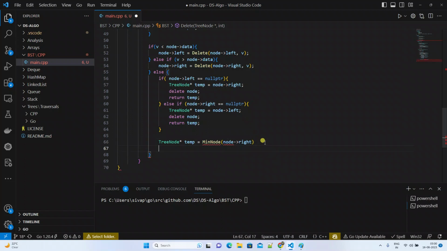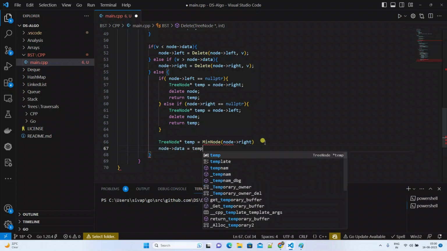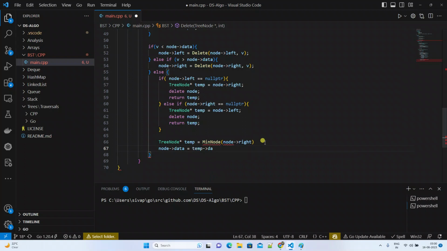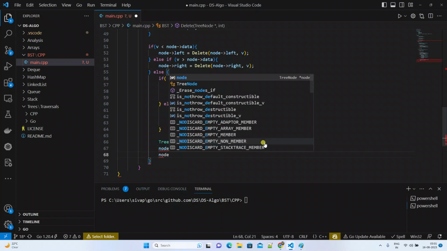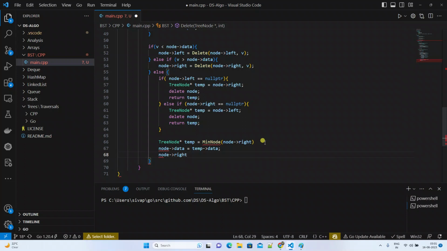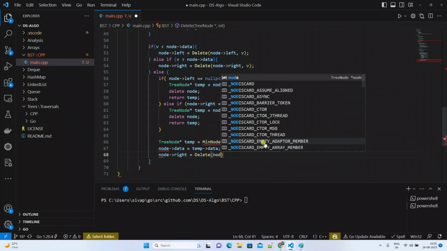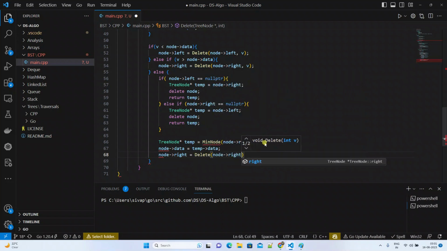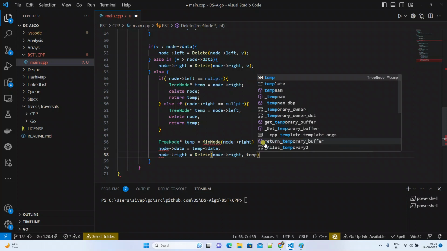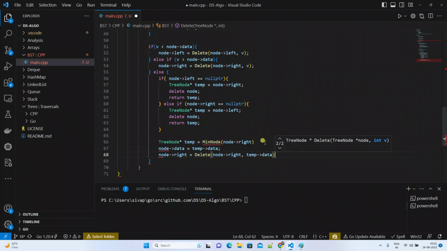If that is the case, then what we need to do is we need to just try to get the node data as a temp data, and we need to delete node's right, comma, here we need to delete the temp data because we already taken that one. So we need to find the minimum data.